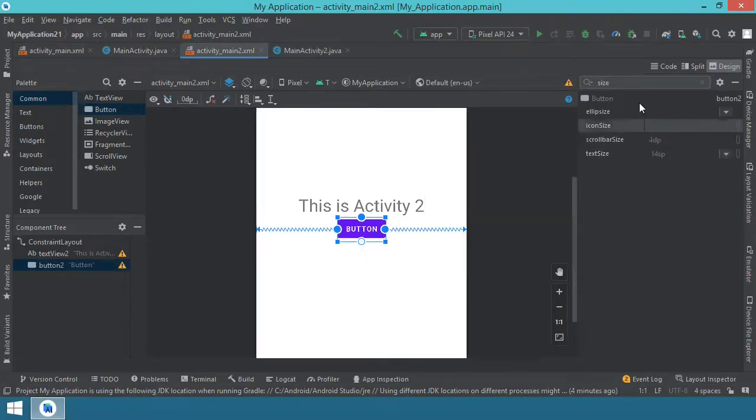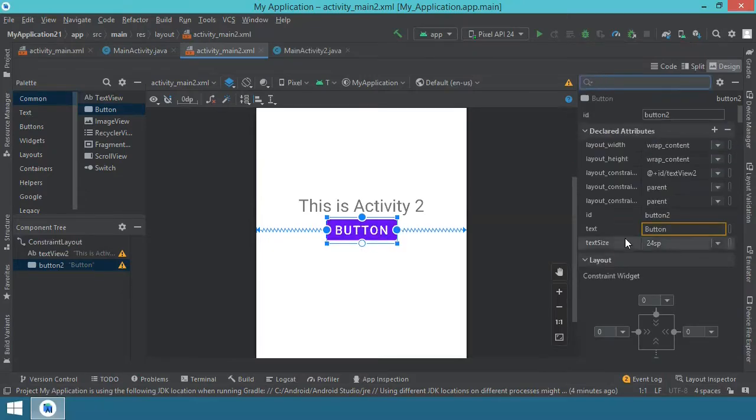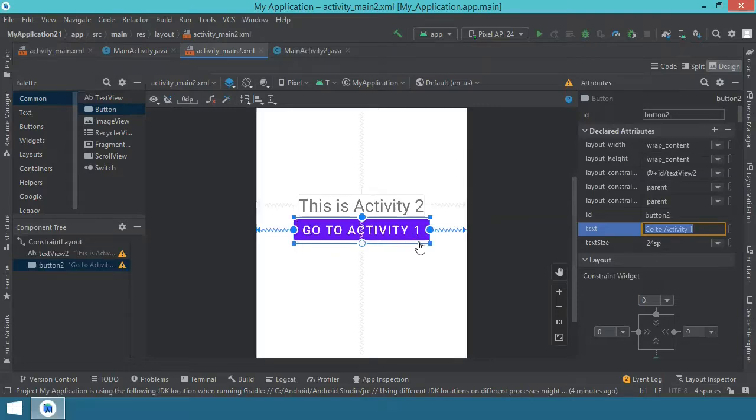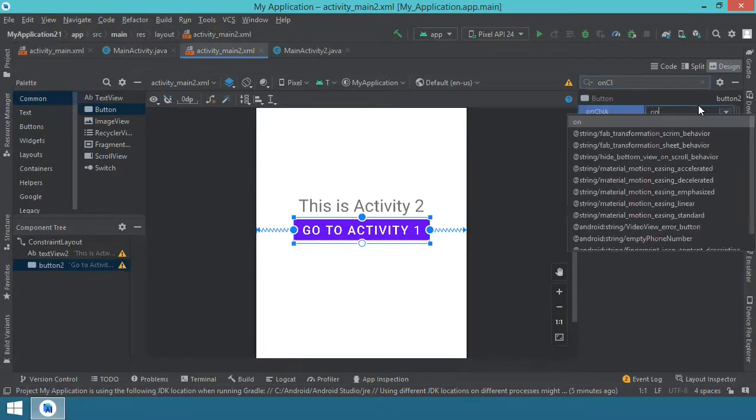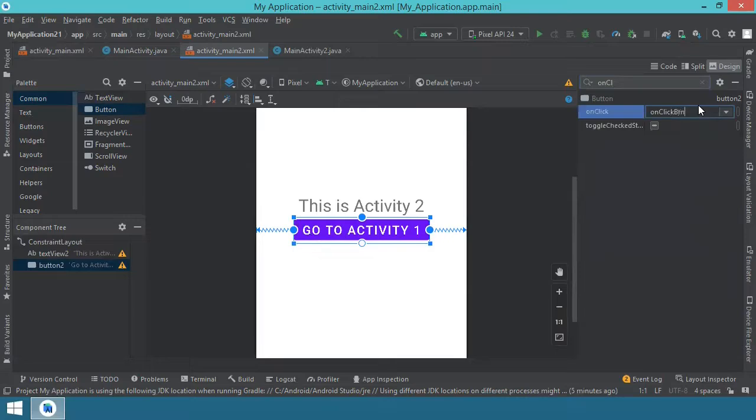Then we select the button. We have the size already entered in the search bar, so we can just go to the text size attribute. We increase it to 24. Then we go to the text attribute and we change it to "go to activity 1", because this button will take us back to activity 1. And we give a name for the onClick method, which will be onClick btn2.